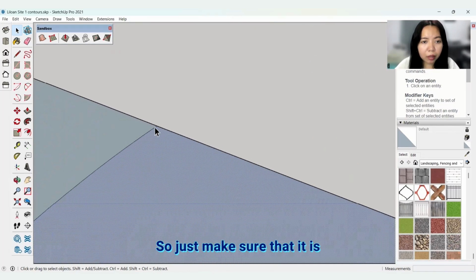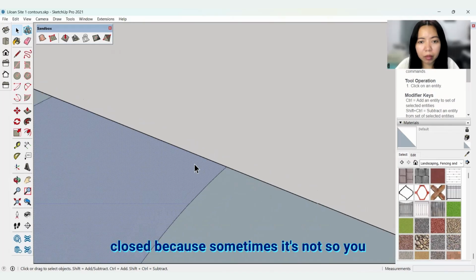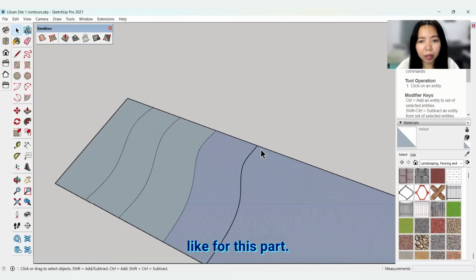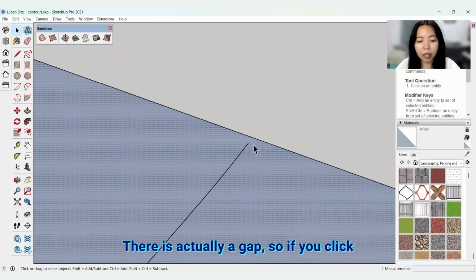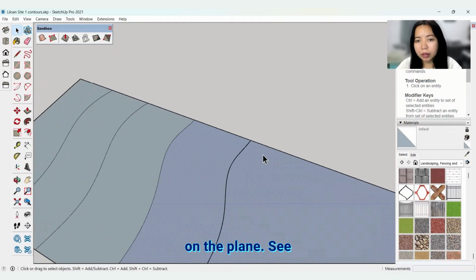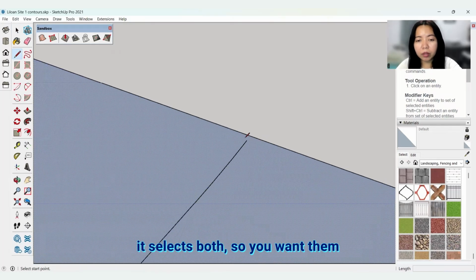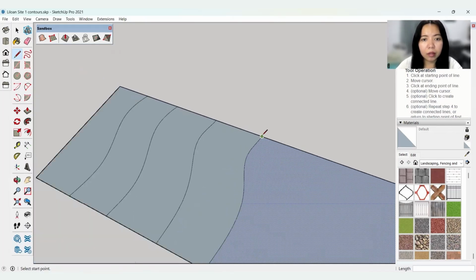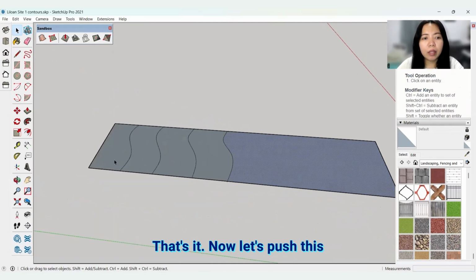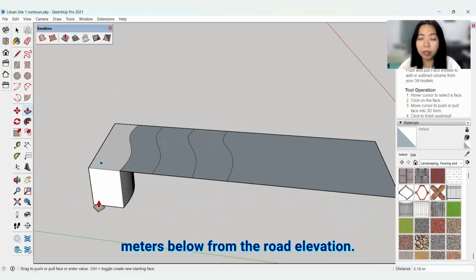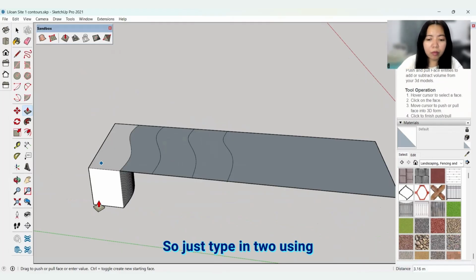So just make sure that it is closed because sometimes it's not. You can tell if it can't be selected, like for this part, there is actually a gap. So if you click on the plane, see, it selects both. So you want them separated. Okay, that's it. Now, let's push this part to 2 because it's 2 meters below from the road elevation.